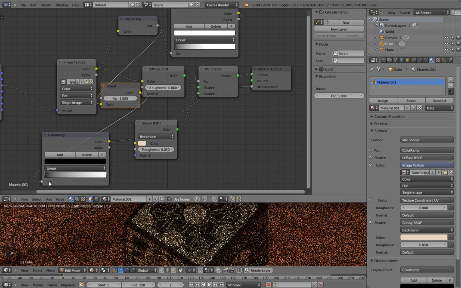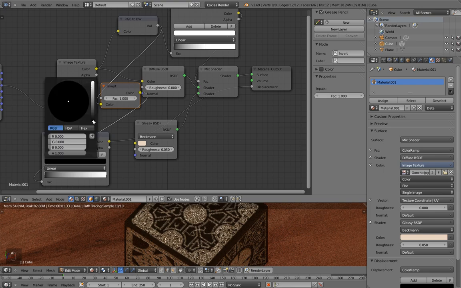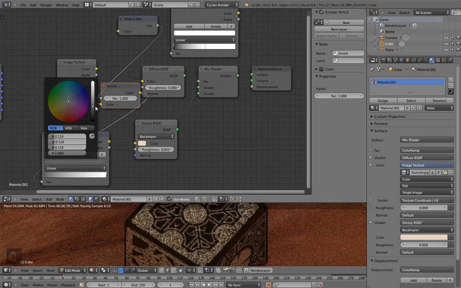So we need to change the contrast. What you've got here is black on one side and white on the other. So the image is either going to be from black to white. Now that leaves a wide range for contrast. So what we can do is take the black and move it up to make it a gray.